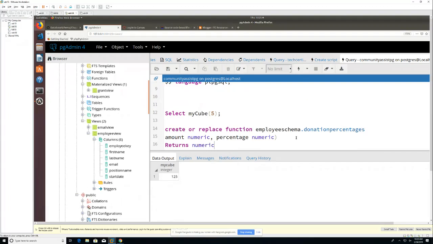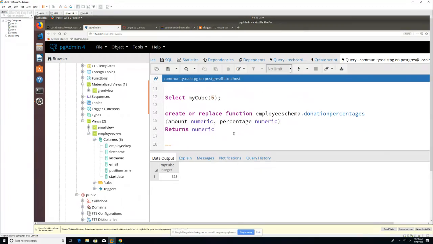Where does it start? It should start here. Talking and typing is not my forte sometimes. And then I'm going to use the $2 signs again.